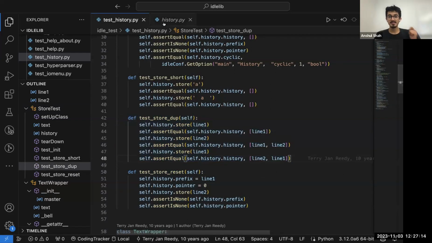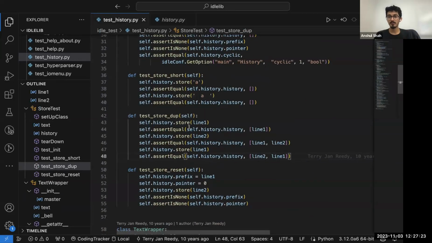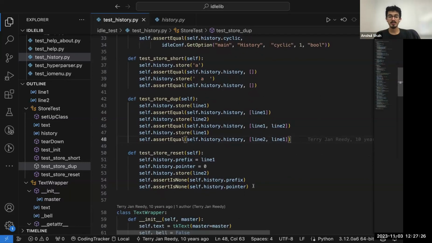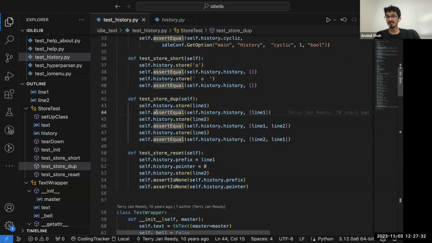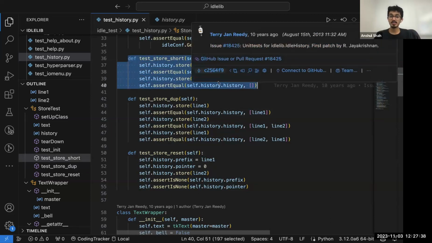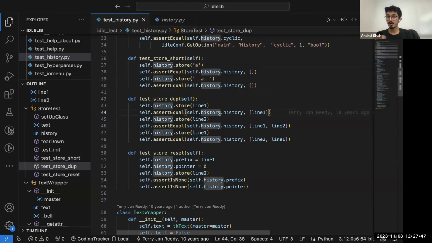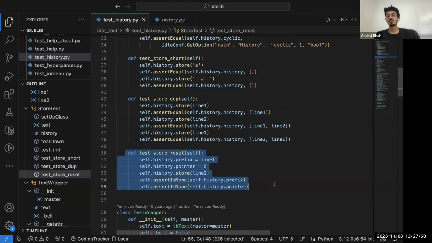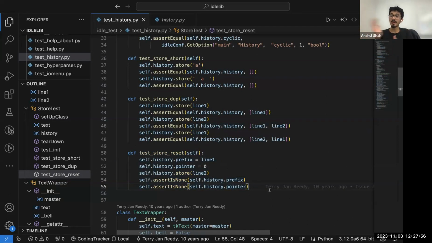I do think there is something to be gained from this exercise in terms of reading the source code and reading some comments, because that can also be quite helpful in understanding what is going on in the source code. But hopefully this was a good way to show how you can read these test cases and see the specific intended behavior of our source code. Just to recap here, test store short is testing that we're not storing the short inputs into history. The test store duplicate is confirming that we are handling duplicate inputs correctly. And test store reset is making sure that the correct things happen in the Python prompt whenever we store or enter a new line.